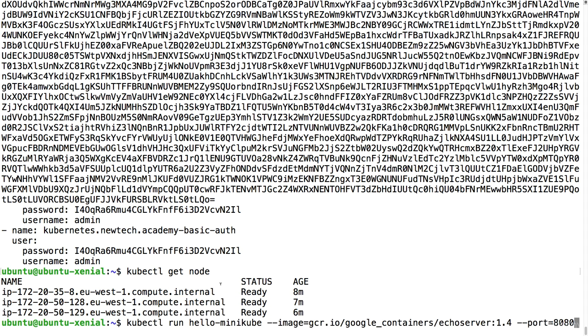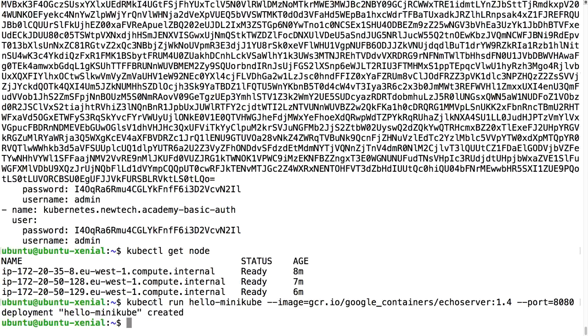Let's try to run the same program, the hello minikube, that we tried with minikube. So we can see whether this also works. So first we do kubectl run hello minikube with the image, and we specify a port. Then it says deployment hello minikube created.